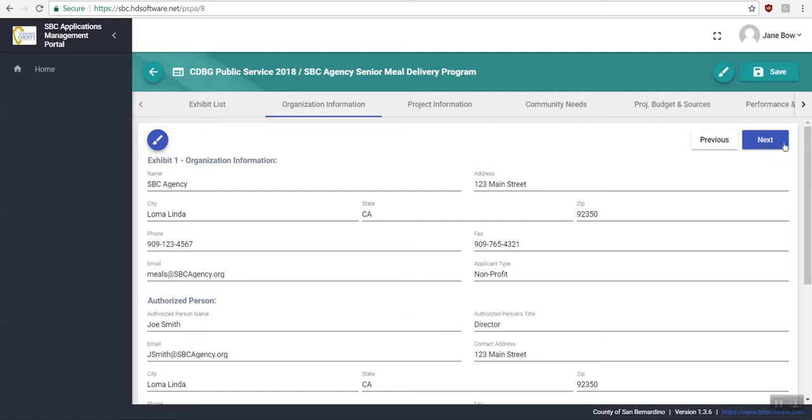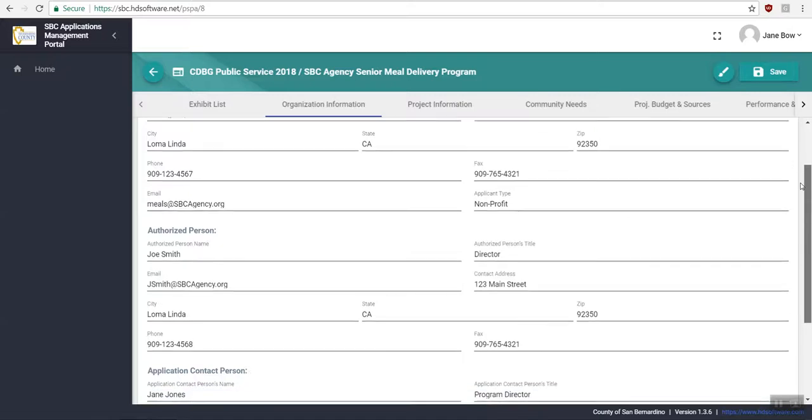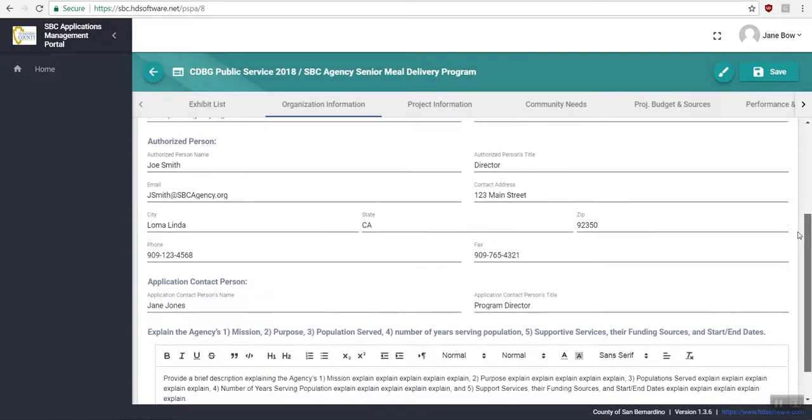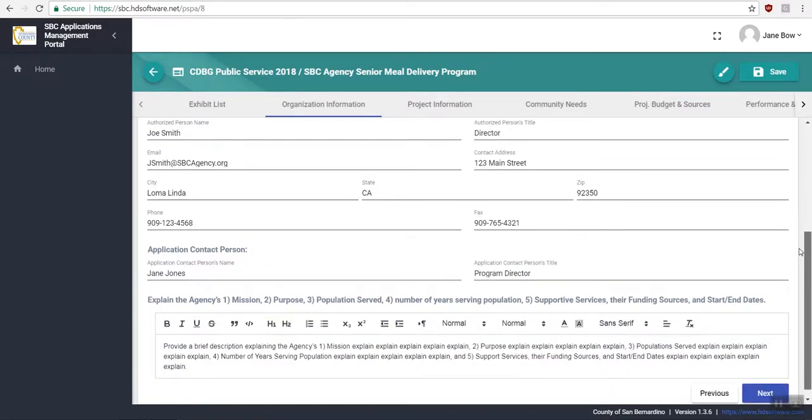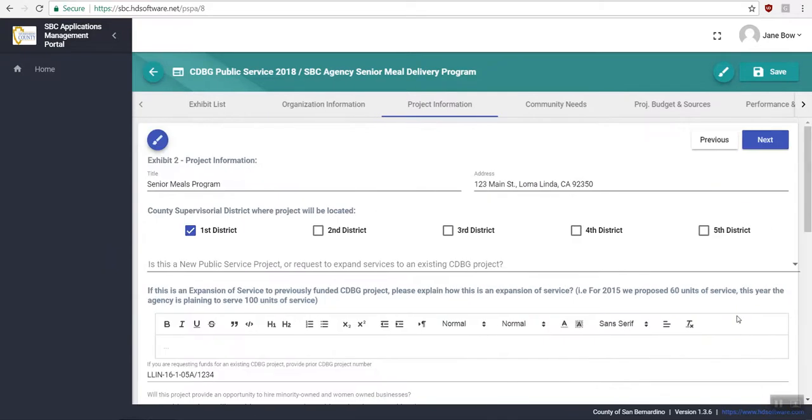Under organization information, this is where you will enter the contact person for your agency, the authorized person for signatures, the contact person, and the important information for your organization. Click Next. Next, we're going to ask you project information. This is going to be a senior meal delivery program, for example. Put in all of the information as to where it will be taking place, what district you're in.